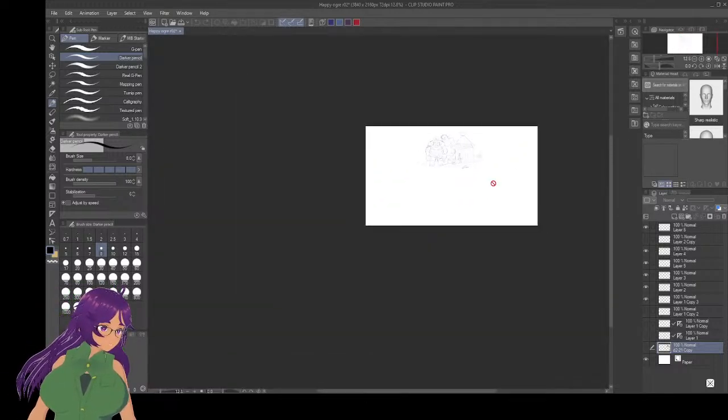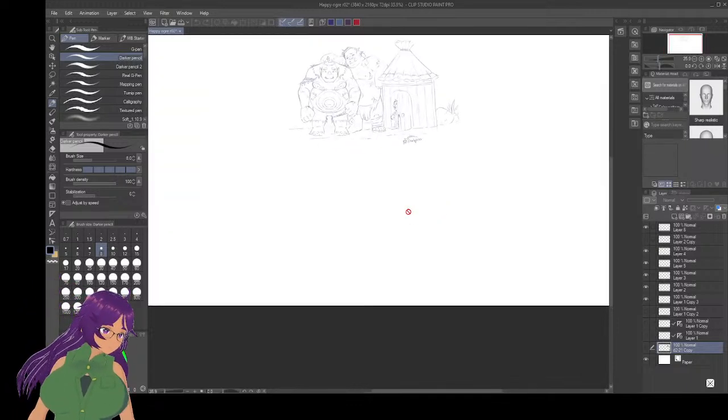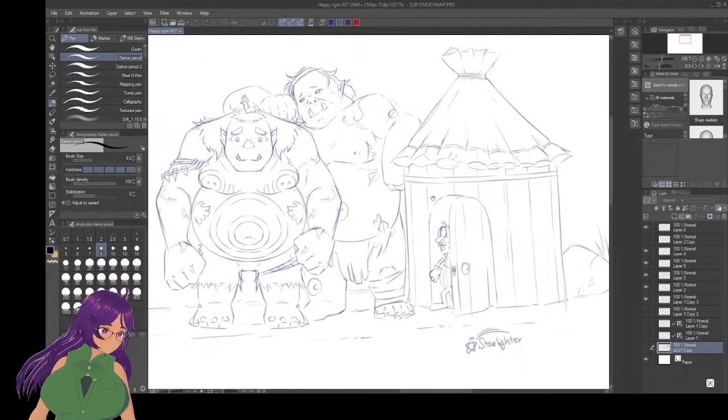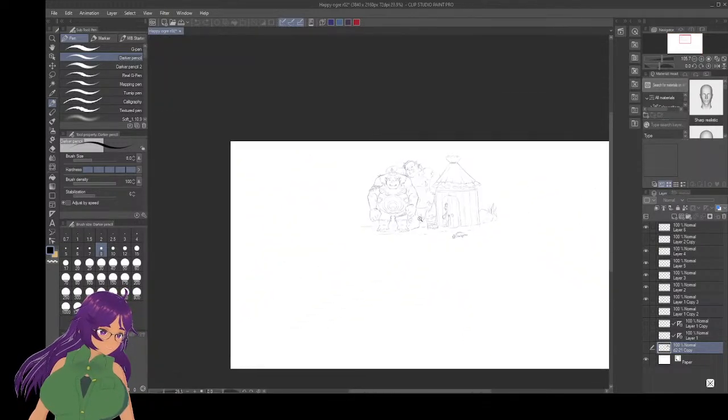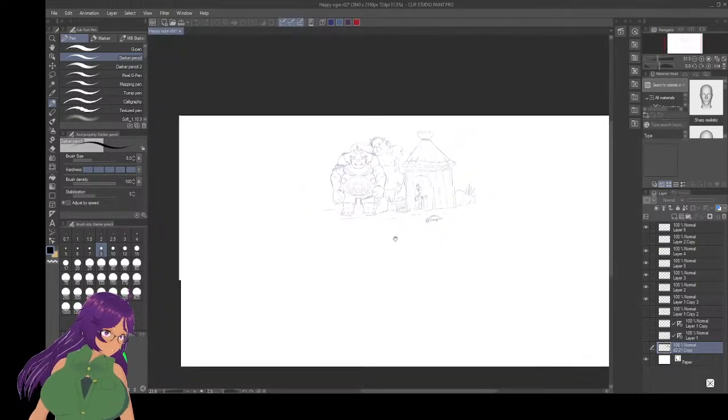So this entire canvas is 4K, so it's over here is fairly small in comparison. So I'm just wondering how big do I want to go about this.